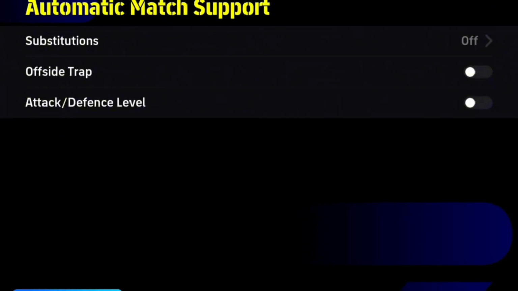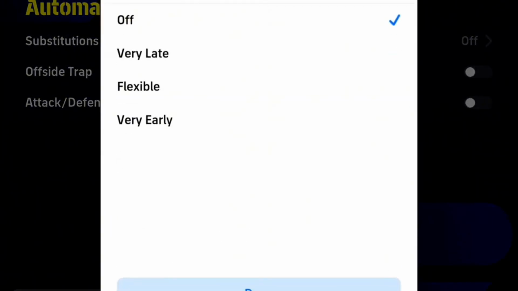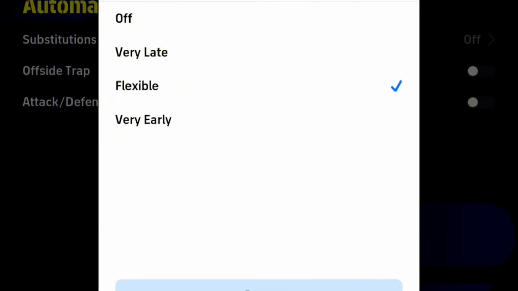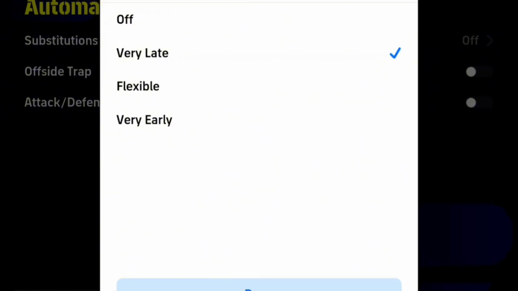Next is auto substitution, which decides how early or late the AI makes subs when your players are tired. You'll see 4 options here. Very early: the AI will make changes quickly, even before your players are completely exhausted. Flexible balances stamina and performance. Subs are made at reasonable times. Very late: waits until players are completely worn out before changing.